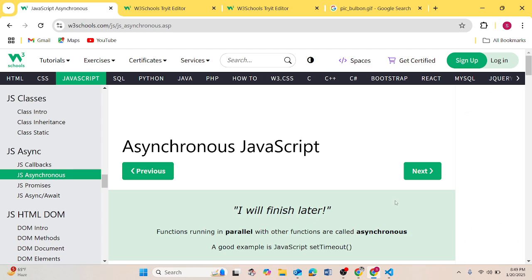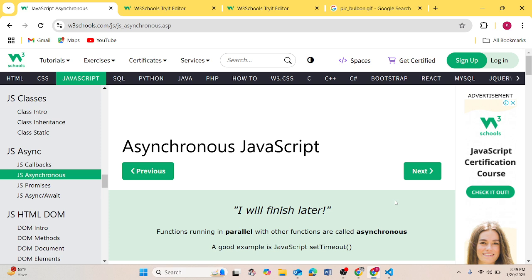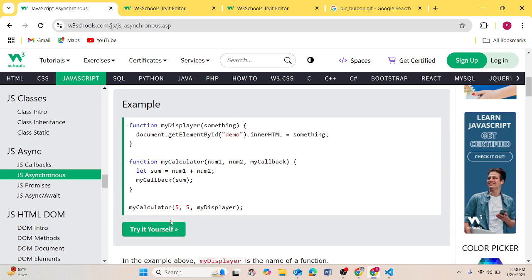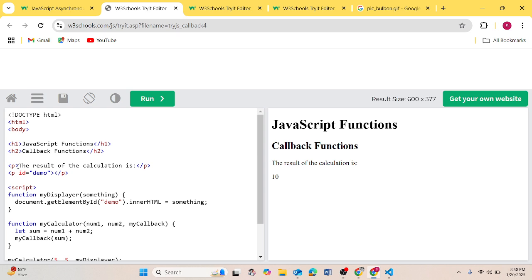A function running in parallel with another function is called asynchronous. Async function means a function running in parallel with other functions, that calls one more. That means asynchronous. So let's go.